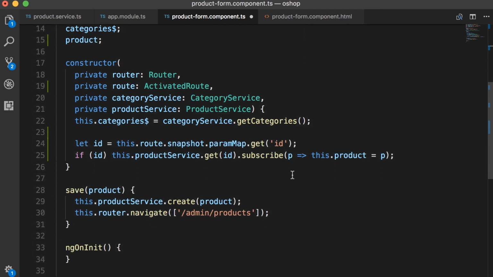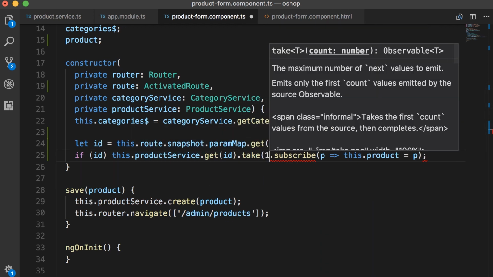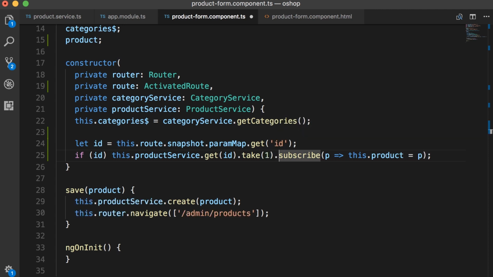So here we apply the take operator. Take, we get only one item and then subscribe. With this, after we get that one item, the observable is complete and we don't get any new values in the future. So now we have this product object in our component.